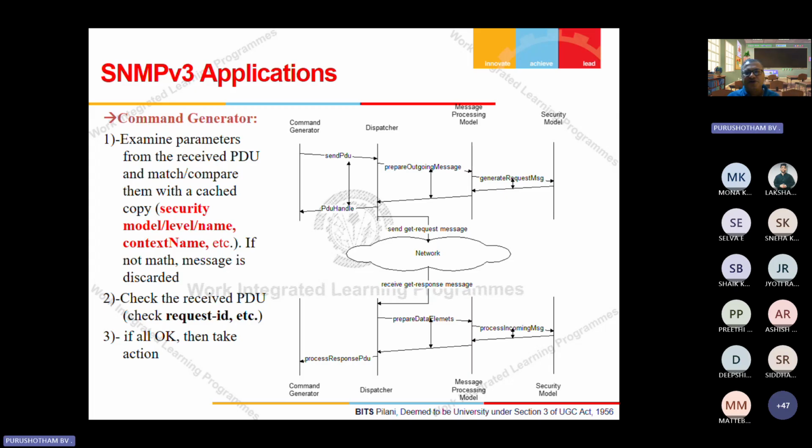Send PDU. The dispatcher will prepare the outgoing message, and the message processing subsystem will generate the request message. The security model will check the security authentication, etc. And then it will be sent back to the message processing. The message processing system will send it back to the dispatcher. The dispatcher will finally send the PDU, and then it will get to the network. Through the network, it will go to the other side. Then the dispatcher will receive it.